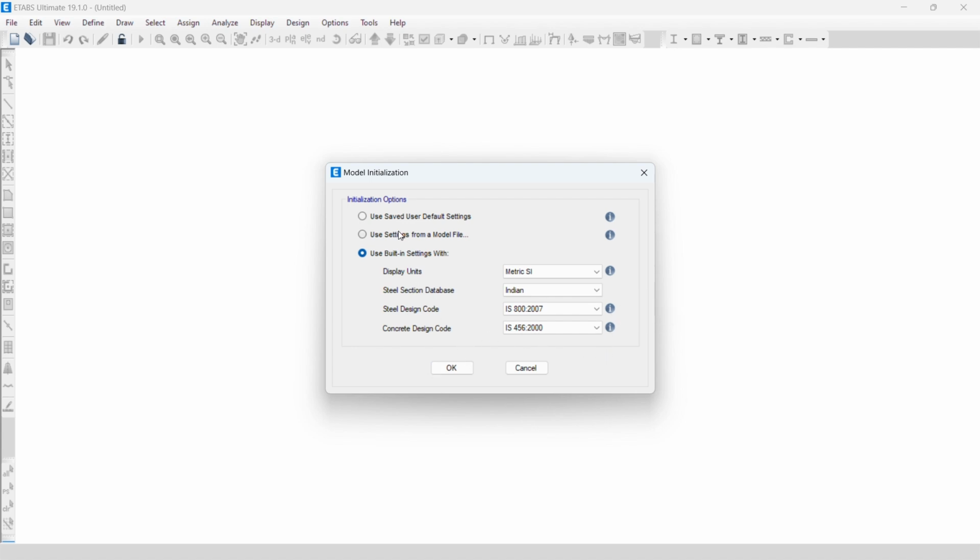If you are already working in ETABS, you can import the settings from previous models, and you can make a default setting by saving your own settings. Since we are starting from the beginning, we have to mention all the details. Then I will select OK.